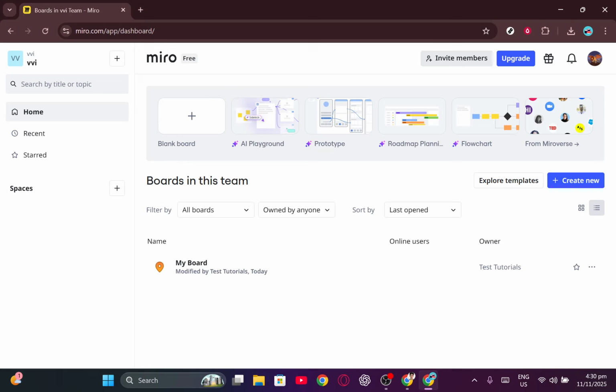In today's video, I'm going to teach you how to crop an image in Miro. Whether you're new to Miro or you've used it before, this tutorial will guide you through the process step by step, ensuring you can navigate with ease.